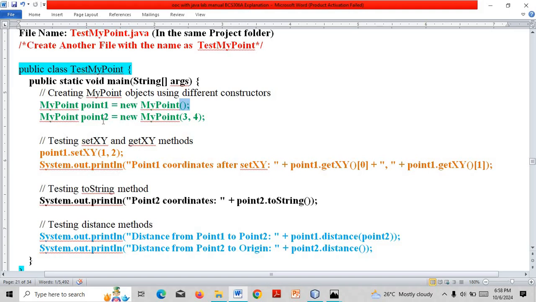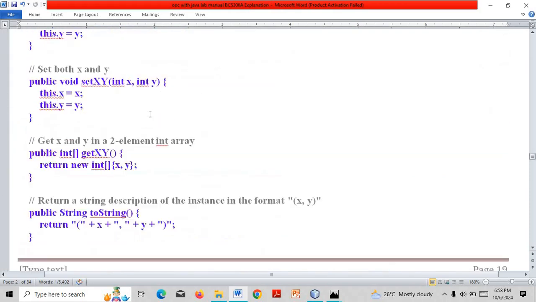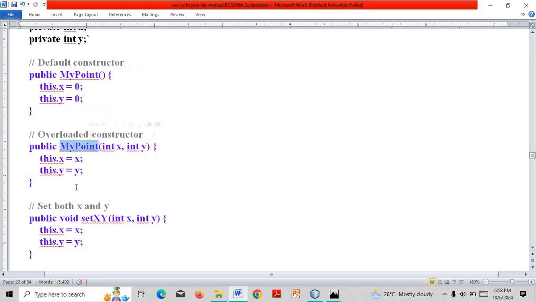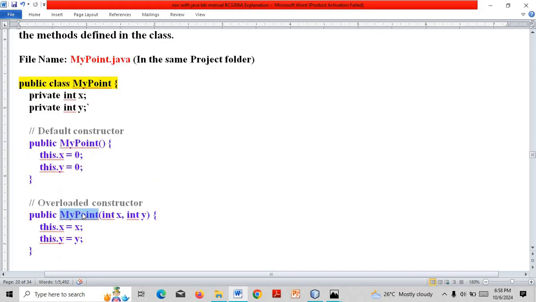And then you can ask me the question, sir, how will 0, 0 be stored here? Whenever this object is defined, the constructor works from myPoint. Here you can see what is the class name, myPoint. What is the method name, myPoint. What is the method name, myPoint. These two are constructors.